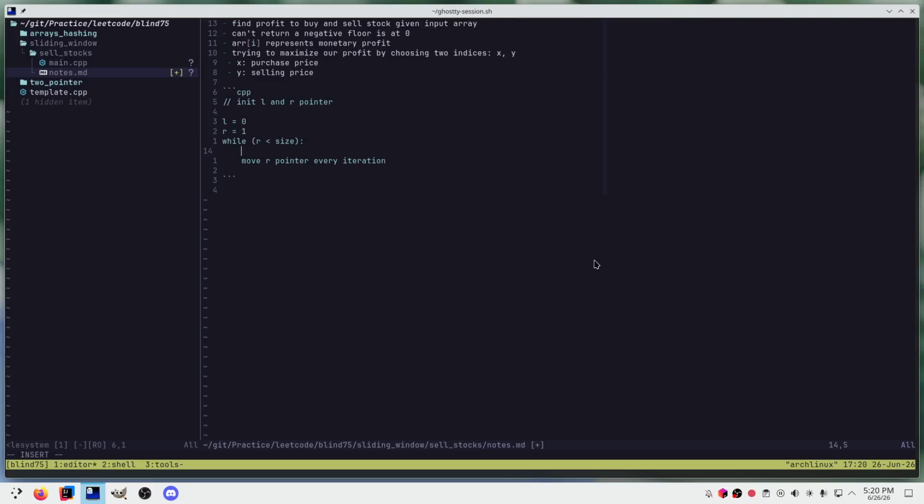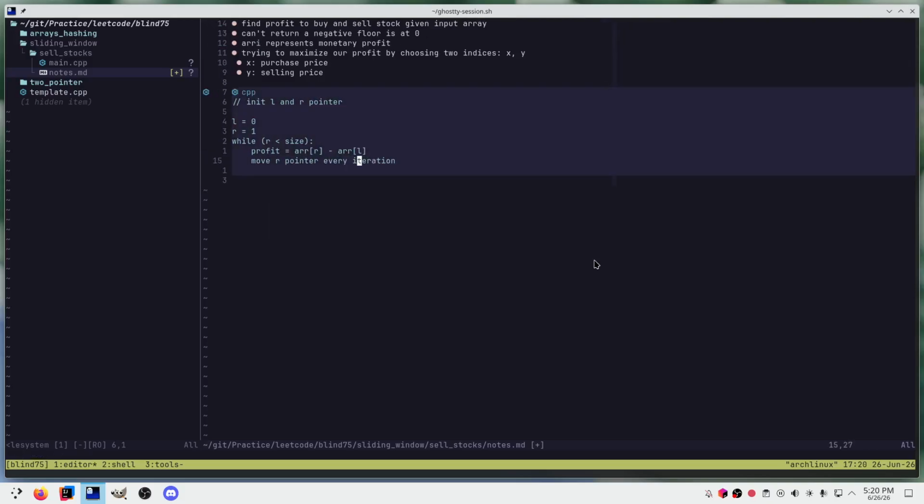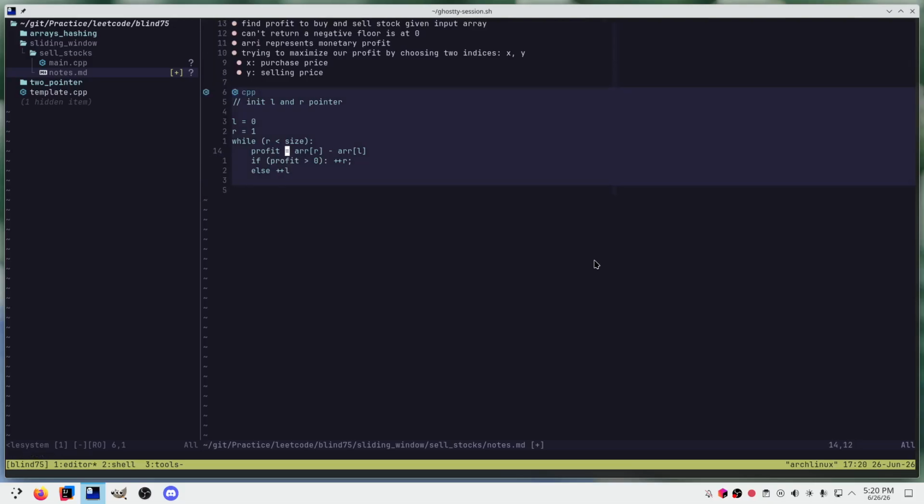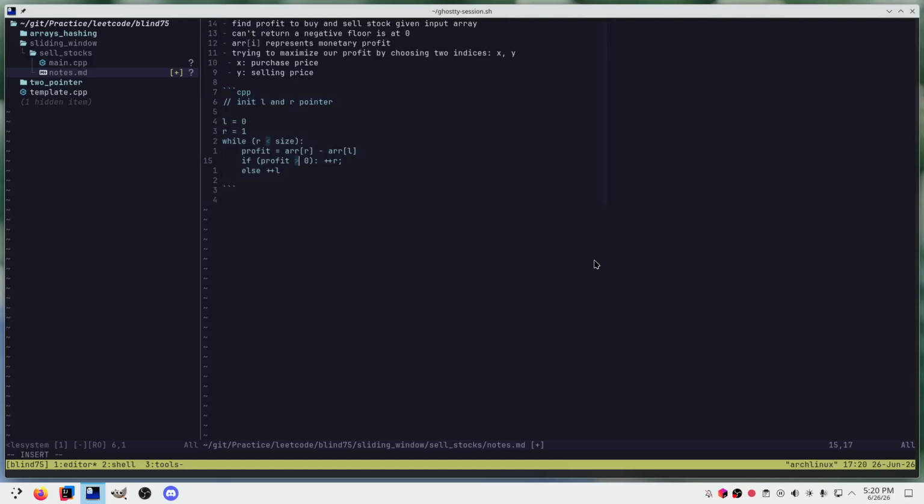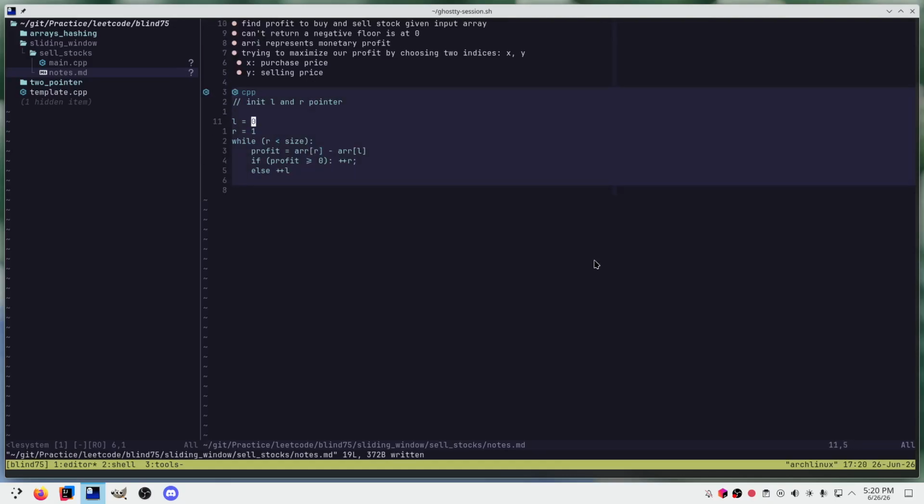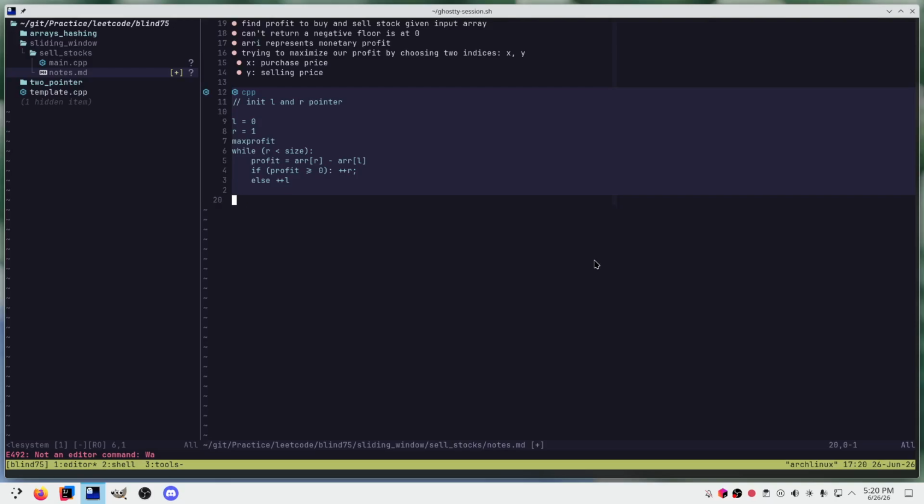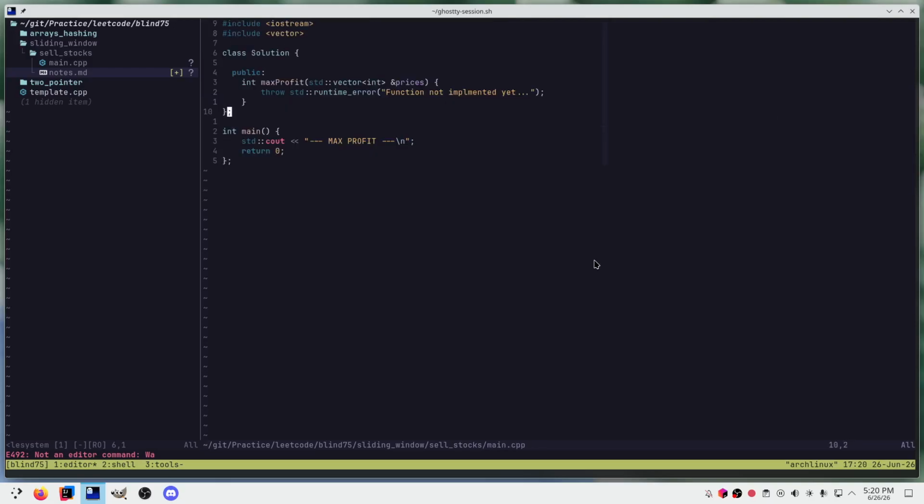Calculate profit. Profit is equal to array at R minus array at L. And if profit is greater than 0, then we would want to do plus plus R, else we would want to do plus plus L. And pretty sure that's it. If it's actually greater than or equal to 0, we would do that, and then we would keep track of max profit and update it. So I'm pretty sure that's what the code should be.